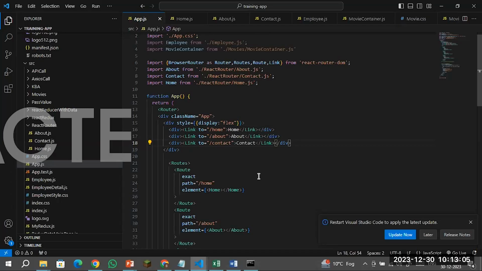Exactly. Browser router is a browser router. You can see the name: browser router. You are going to browse your page, and that is the router.